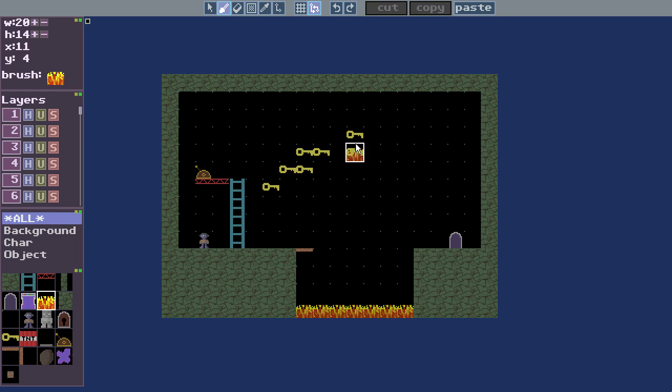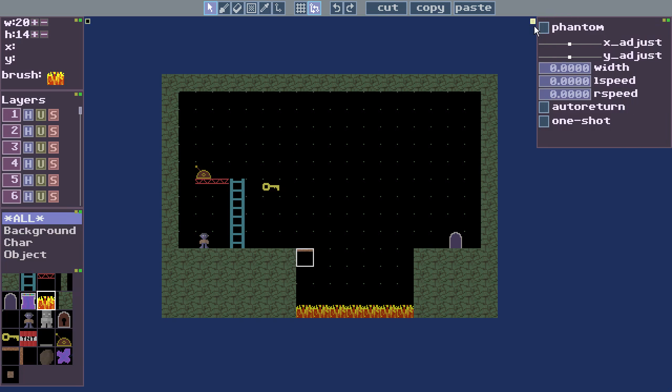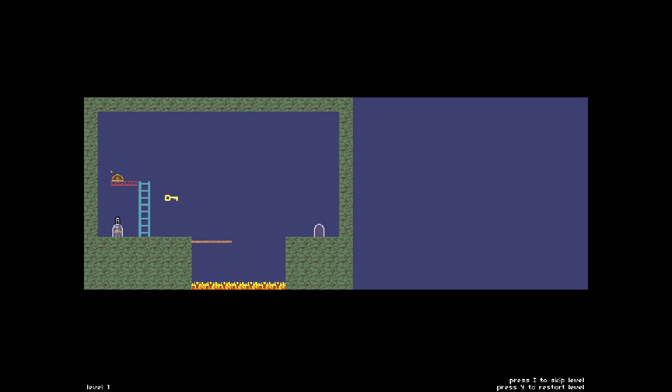So if I select this object, I actually have an object browser here that I can use to adjust various properties of it. And what I'm going to do is make it wider. I'm going to make it 3 wide, and make it move to the left at 2 and to the right at 1. And now I go into the game and I try to activate it, and nothing happens because I haven't actually wired them up.